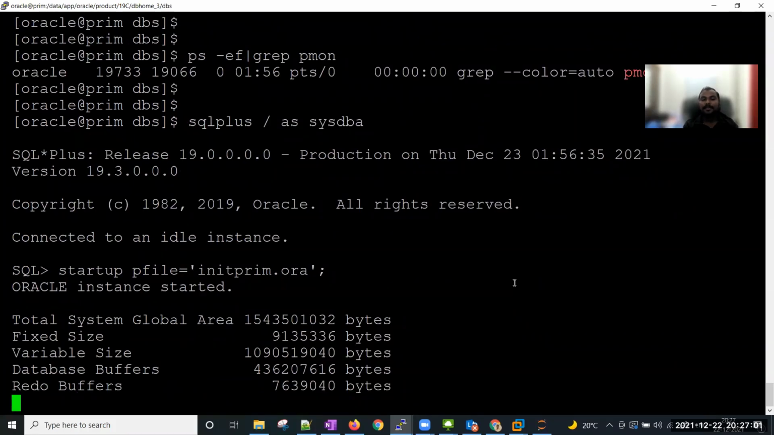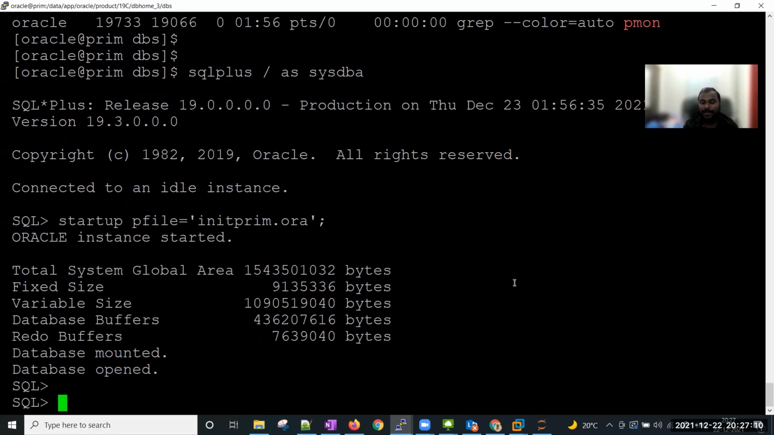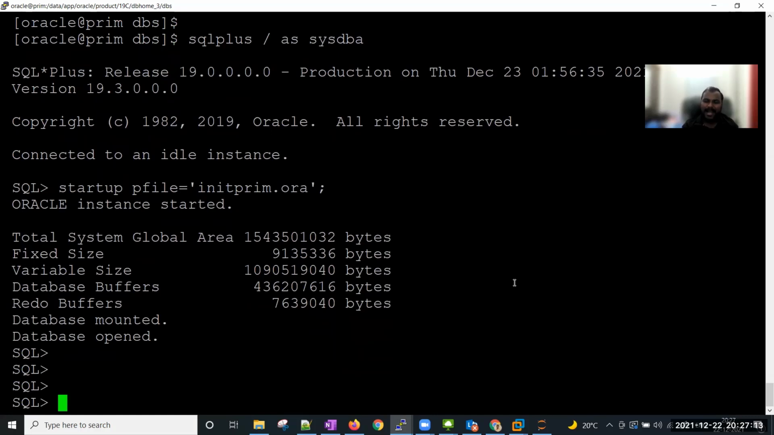I'm doing it this way because my SPFILE is available there. Since my SPFILE is available, it will automatically pick up my SPFILE. I don't want to pick up my SPFILE, I want to pick up my pfile. By any chance, if I deleted that SPFILE and if I fire only the startup command, then it will pick up my pfile because the SPFILE is not there. But if the file is available, then you need to explicitly say startup pfile equals to init prime.ora.